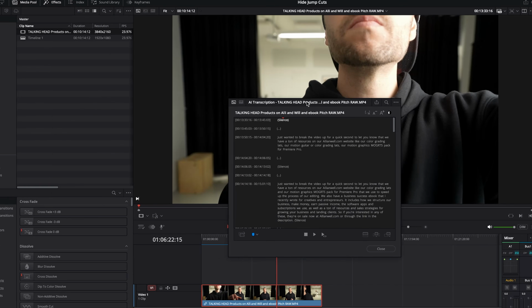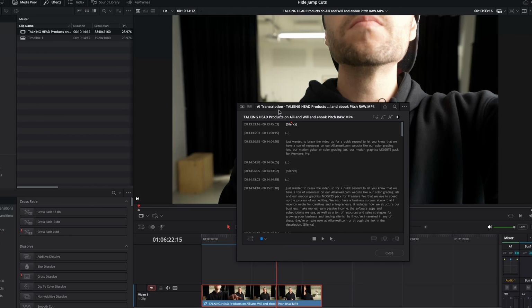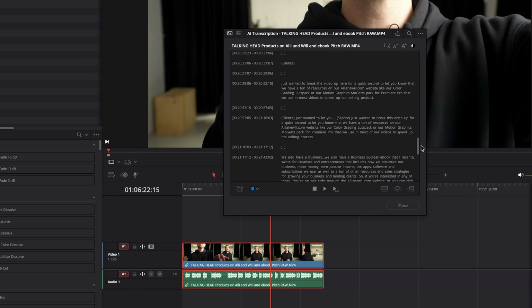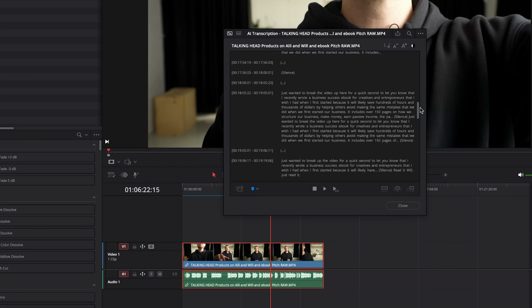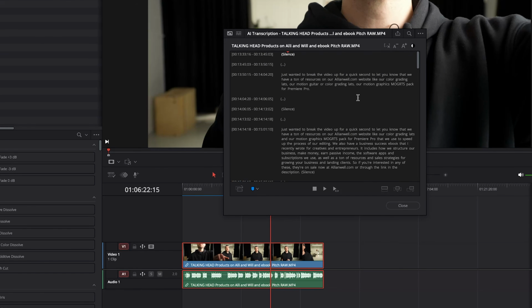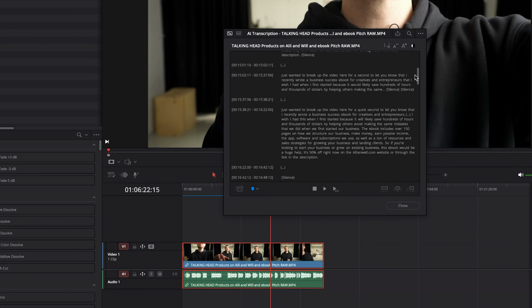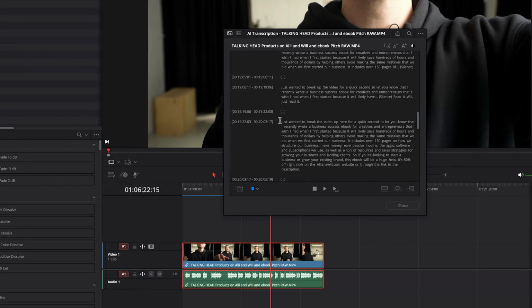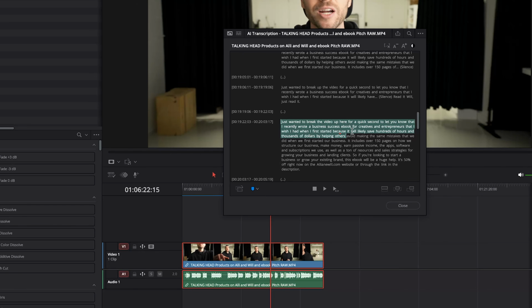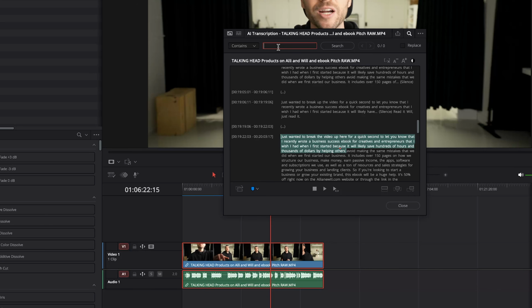Once it's done, it'll launch a new window just like this. This is the AI transcription window, and you can see the entire clip's transcription for everything I said to camera. And this is super powerful because you can literally go to the middle and just, for example, highlight just that, and it will automatically find it in the clip and move your timeline cursor right to it. Or you can search for a specific word and it'll jump to that as well.